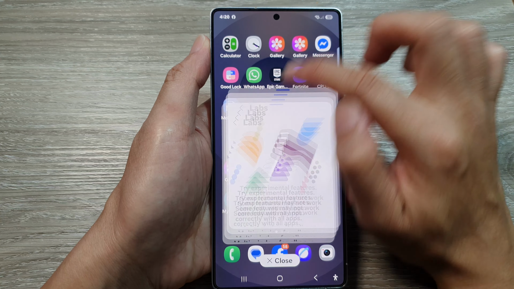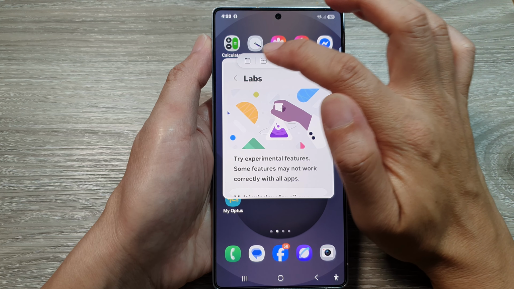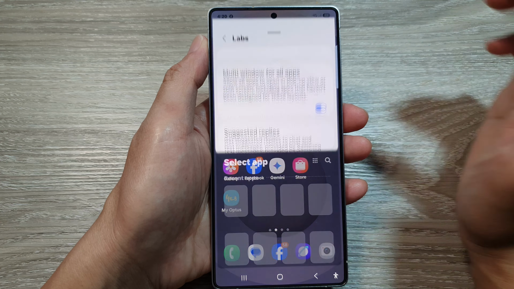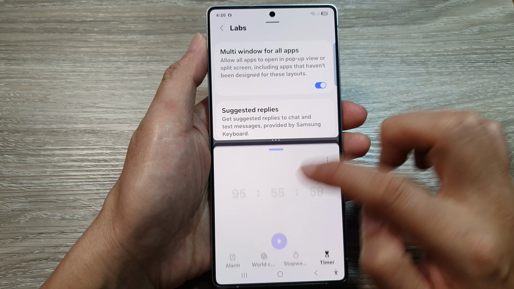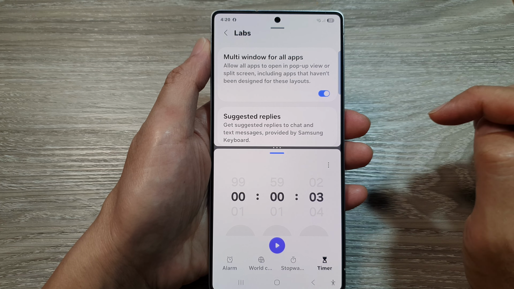And this is the pop-up view, so I can open it and then convert it to split screen. Here I can select another app for the bottom part of the screen. And that's it.